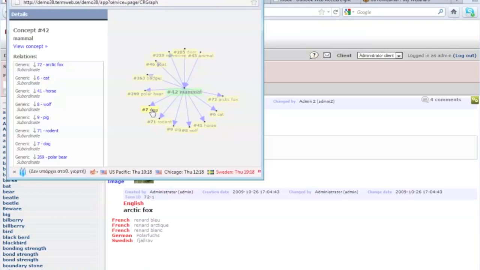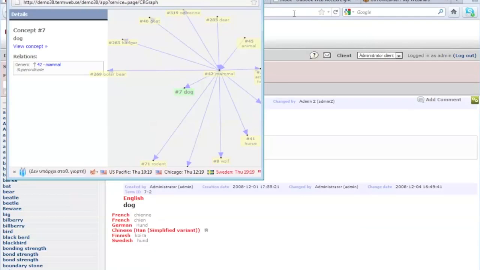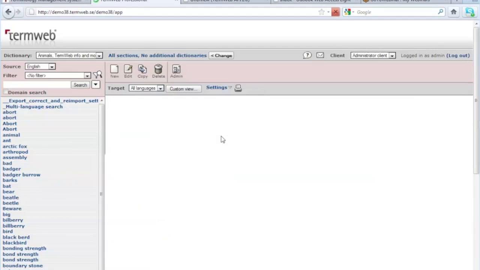And I can just select one other, and you can see that the graph is updated. I can see the information here about the nature of the relation, and then I can jump into that concept. As you can see, I press dog, and here I am now in this concept. This is just another way to search through your terminology by creating concepts and the relations between them. Of course, if I don't want to see it, I can also hide it.